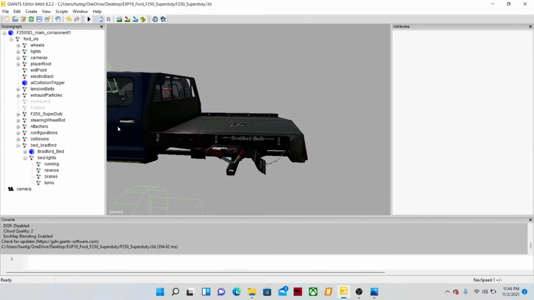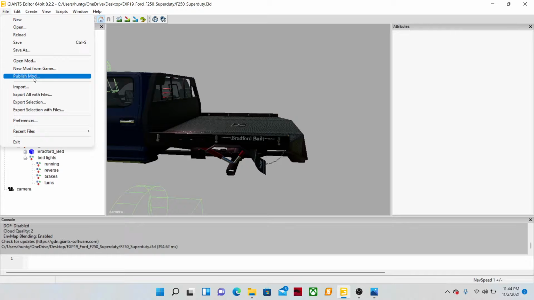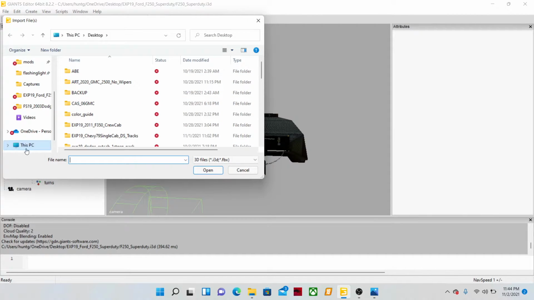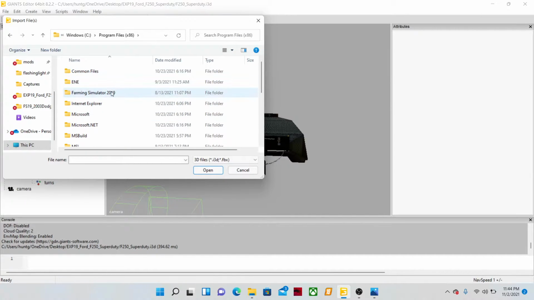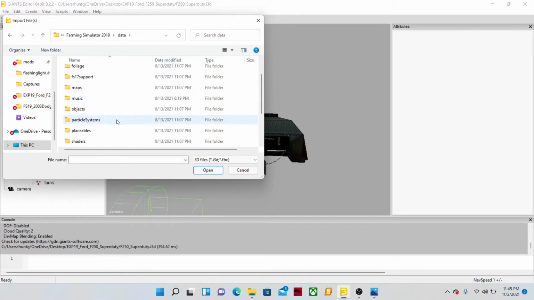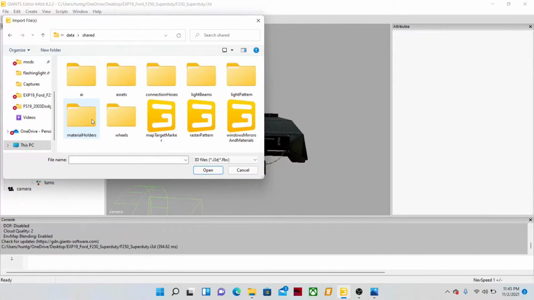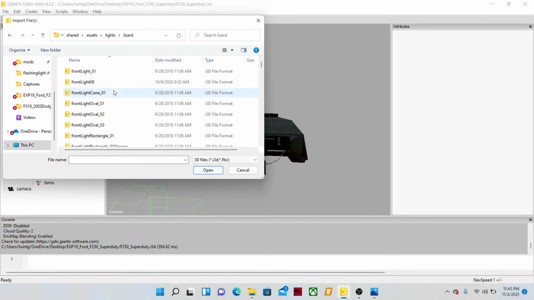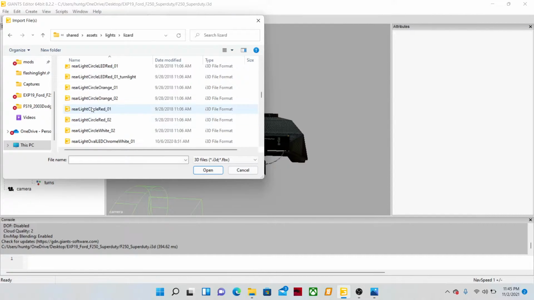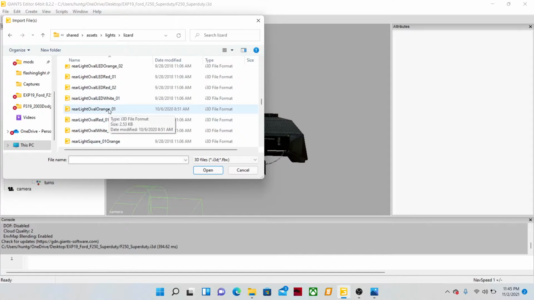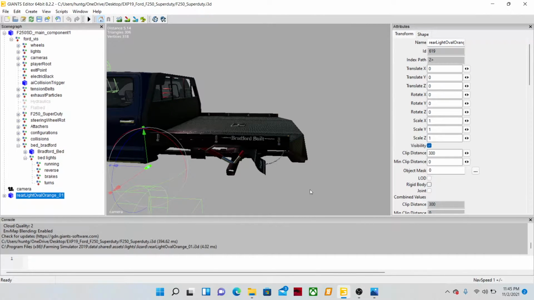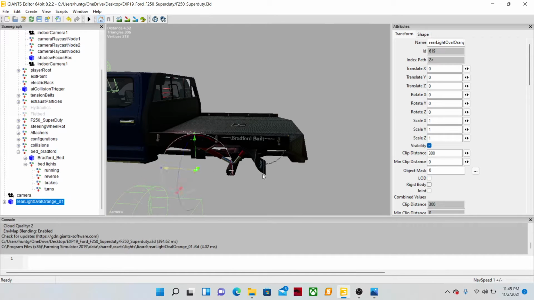So you're going to click File, then click Import. Now you're going to go to This PC, Windows C, Files, Farming Simulator 19, Data, Shared, Assets, Lights, Lizard. Now you're going to go to Rear Oval Orange. Let's see what did I say that was. Rear Oval Orange 01. So it's right here.